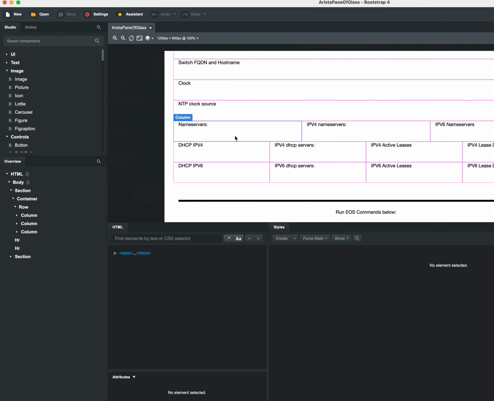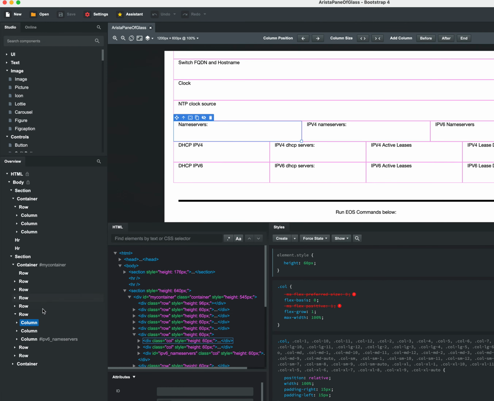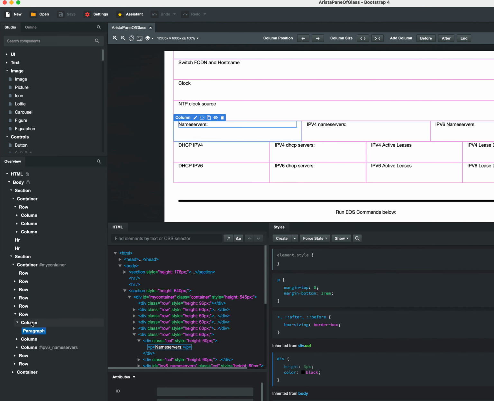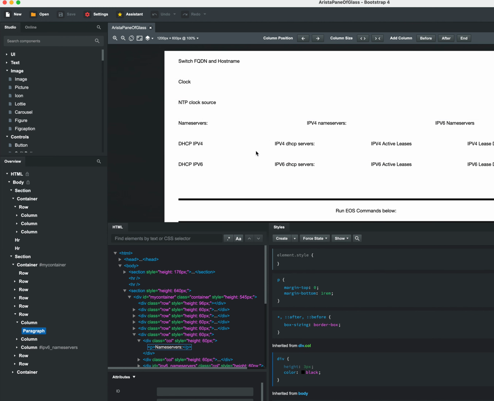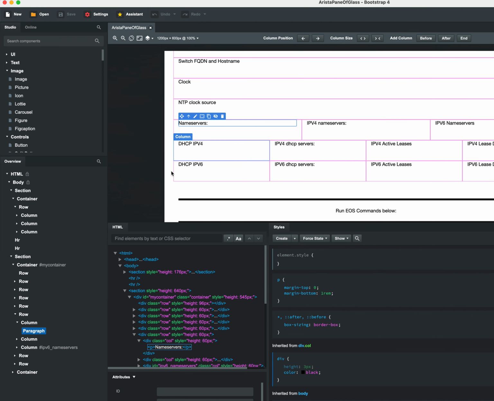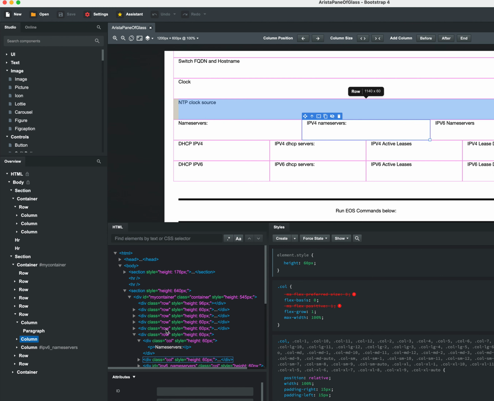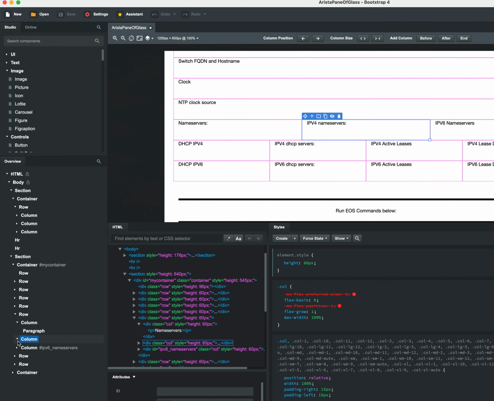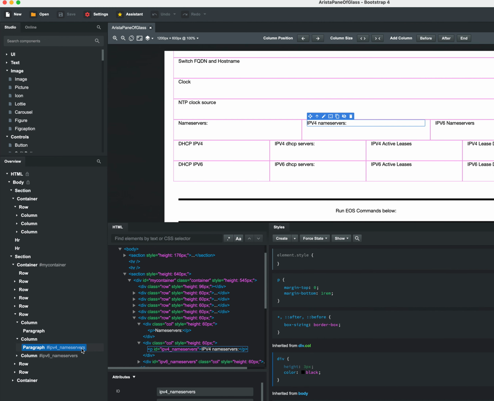And each of these items here, when you click on them, you'll see they'll expand down here, and you can see this little paragraph lives in a column, and then you'll see it's a paragraph, and then each paragraph has a name attached to it. Well, that one doesn't because I've been using it as a text box, but this one would, I would think. Let's see. Down to the paragraph, there we go, IP4 name servers. So that's what I call it.